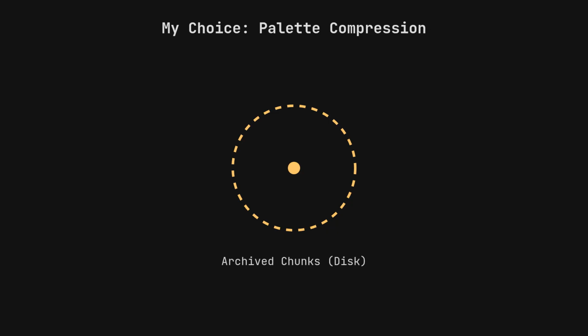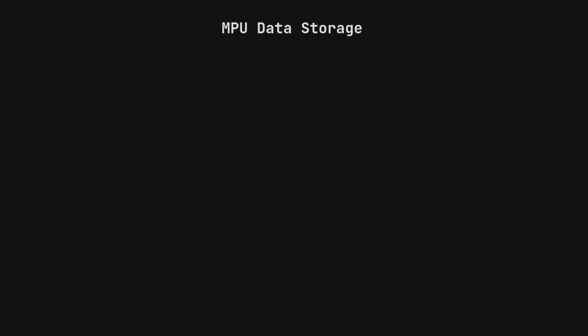I use palette compression because usually we only have to store voxels within a render distance, so memory usage really won't be a problem, and for chunks further away, we can archive them and store them to the disk using even stronger compression. Okay, we have covered how to store the data on the CPU, but on the GPU, we only want to provide the data we need to render voxels.